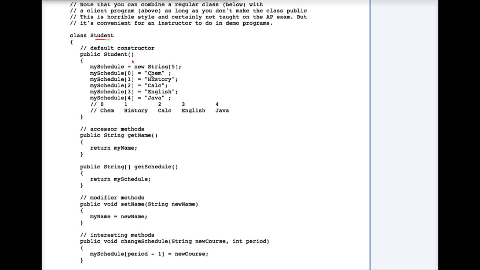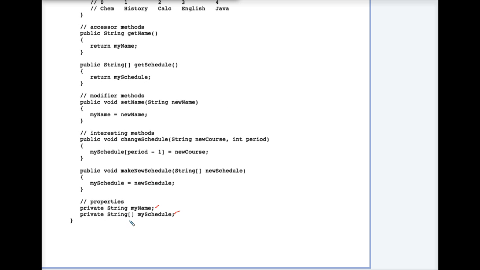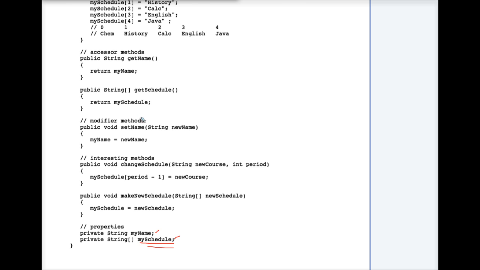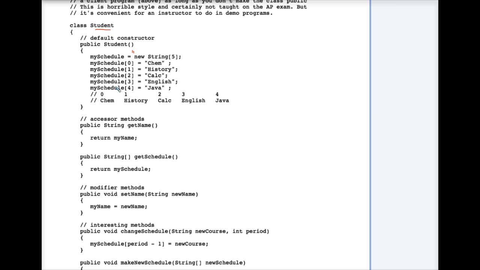And in position 0, we have the word chem. In position 1, we have the string history, and so on. So we are instantiating the student's actual schedule in the default constructor. Hey, what's the name of this student? While we're at it, what's the name? Well, the default constructor isn't specifying that myName equals John or something like that. So I guess myName is equal to the null string, also known as the empty string.